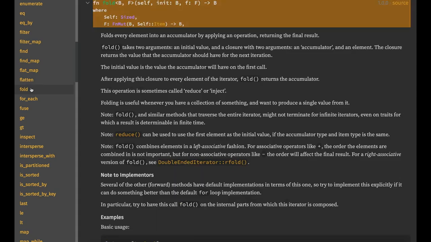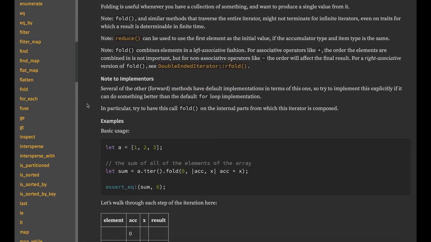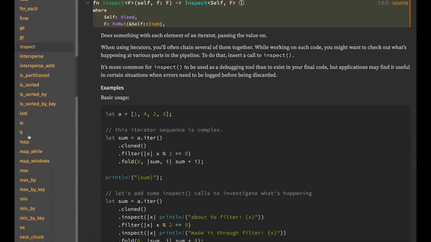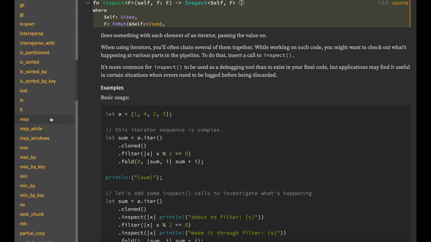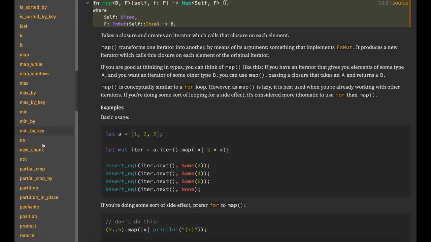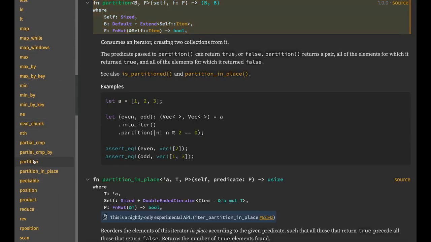Fold combines all elements into a single value. Inspect runs a closure on each item without consuming the iterator, useful for debugging or side effects during iteration. Map applies a function to each item. Partition splits items into two groups based on a predicate, useful for separating items into categories.